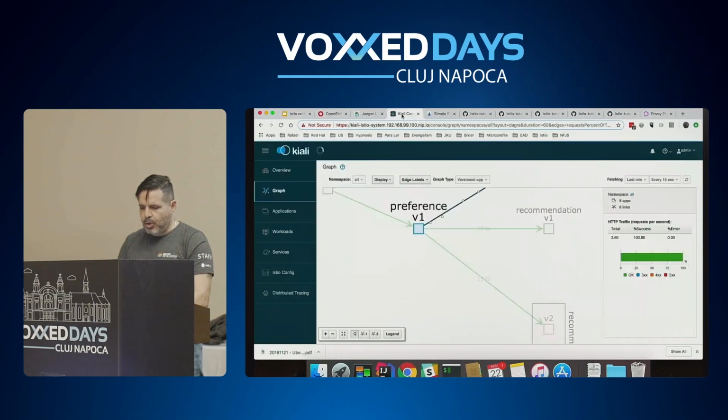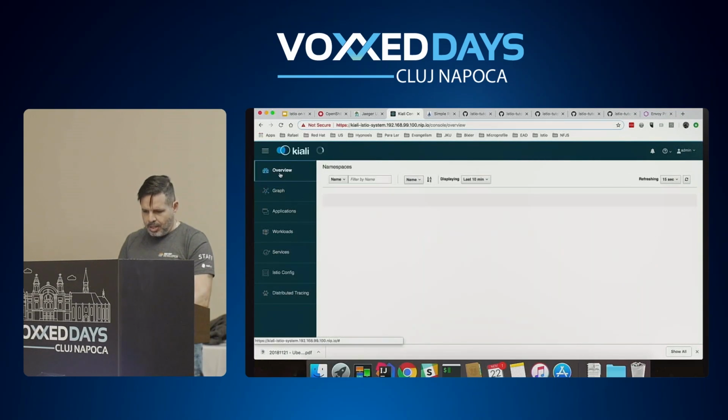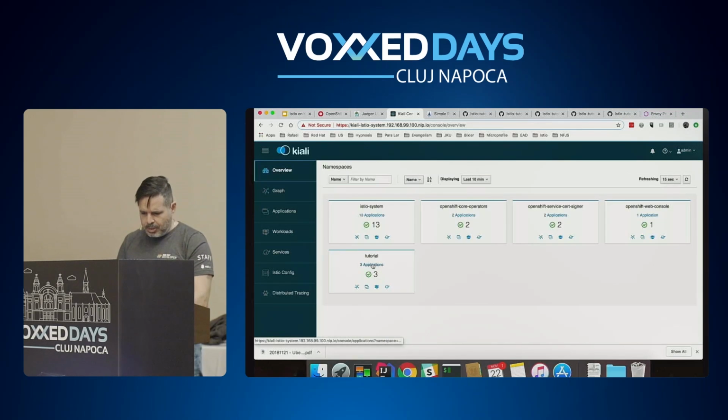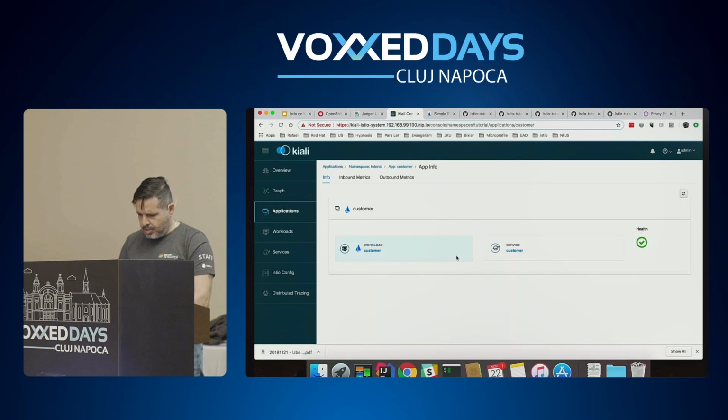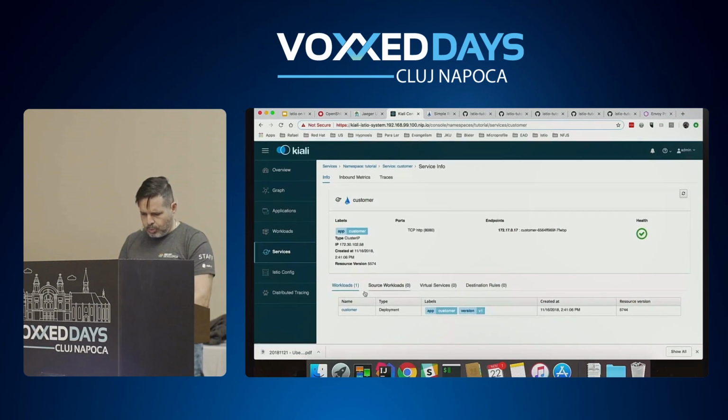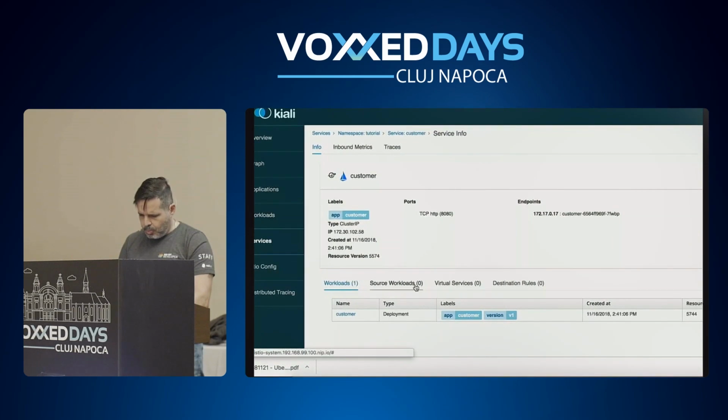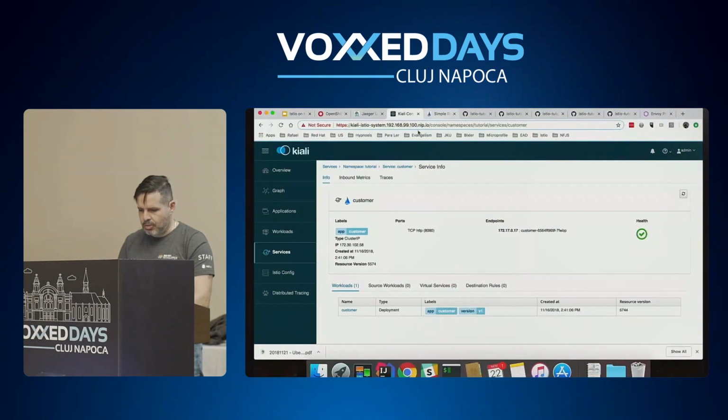And plus, we have the project Kiali, which I'm showing here, that provides you the statistics. And not only the statistics, but you can see the health of the application. You can open application and see what rules have been applied, what are the virtual service and destination service.